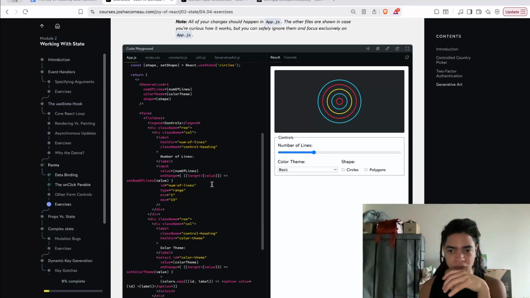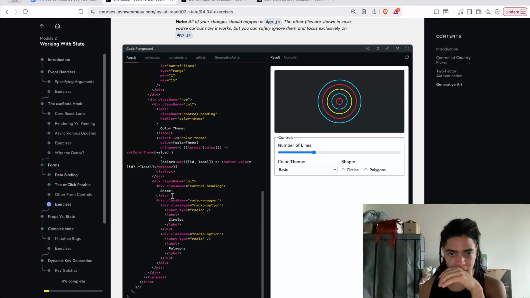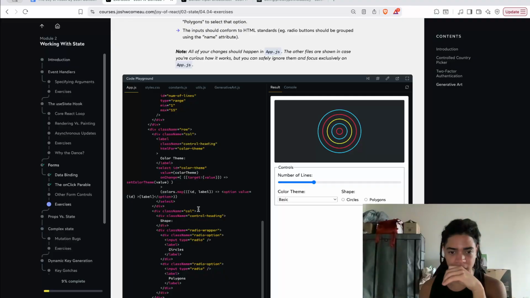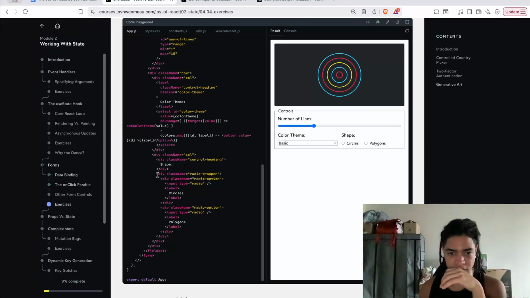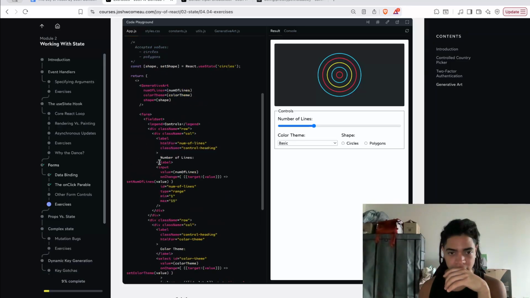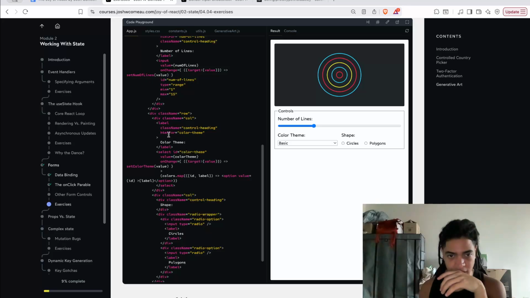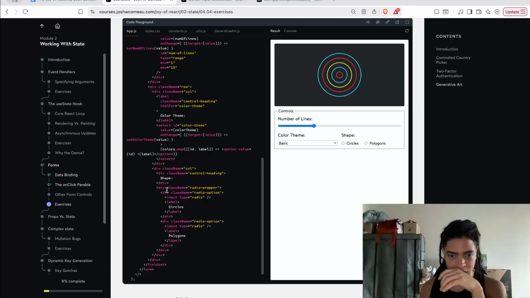And then the circles or polygons, especially here, with control headings here, to say, hey, now that I define the label for the number of lines, the control input for the select, and now the control input for the radio buttons, like this.